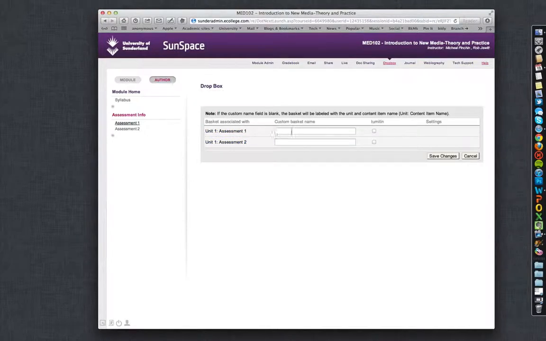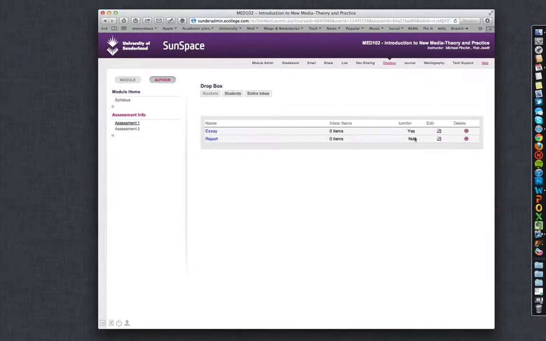We can give each basket a customized name, so you might want to call this the essay. This one could be a report, it could be anything really. And all you need to do is ensure that you select this tick box and save the changes. If you save the changes now, it's just going to enable Turnitin to function with the default settings. I'll save those changes. There you go, and now Turnitin is enabled on this essay but not on this report.